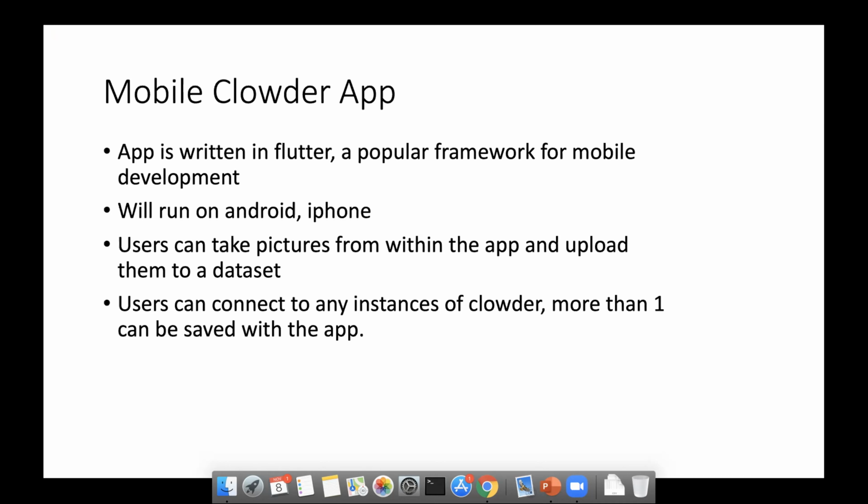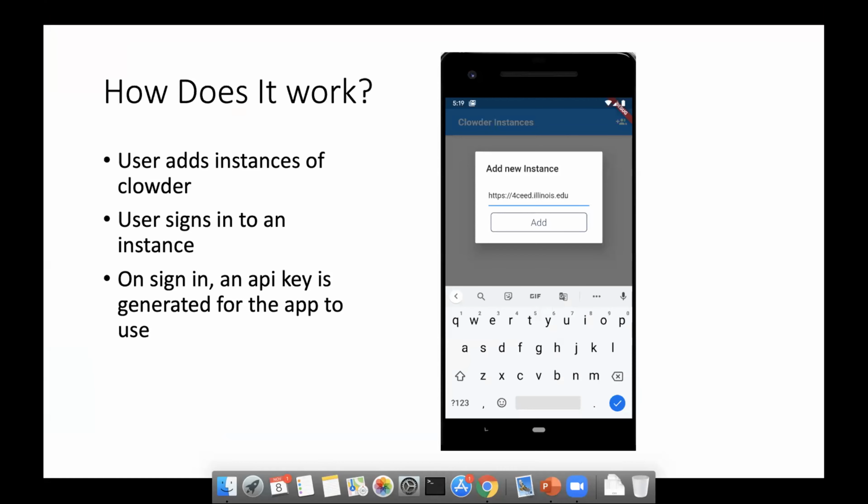So the app is written in Flutter. It's a popular framework for mobile development. It will be available on Android and iPhone. And the other thing that's interesting about the app is that you can connect to any instances of Clowder that are out there. So it doesn't come preloaded with some specific instance of Clowder that's running. You can pick whichever one you want.